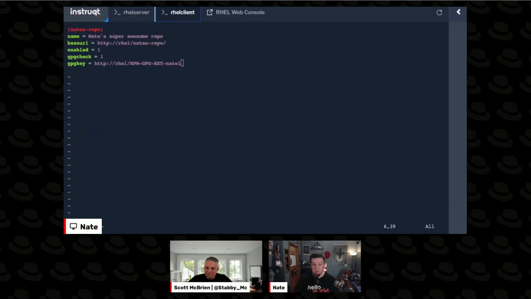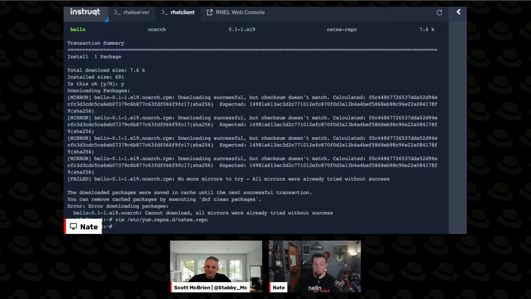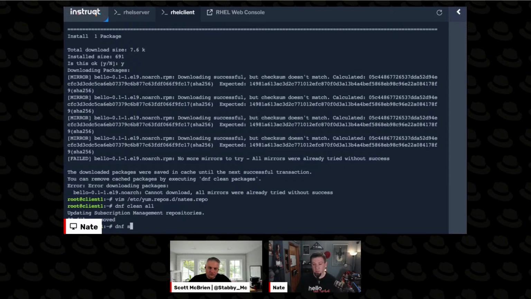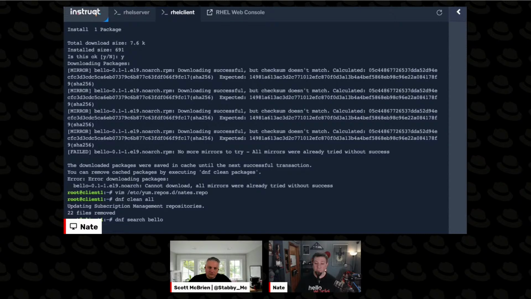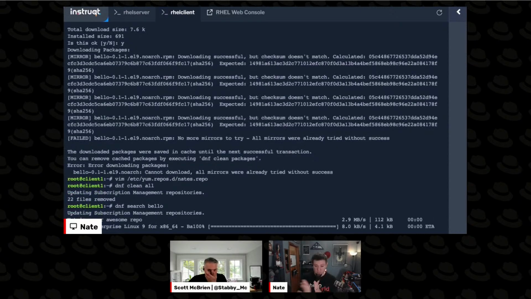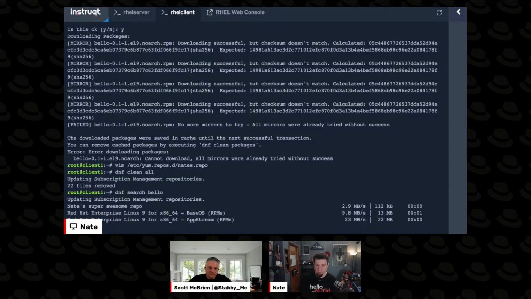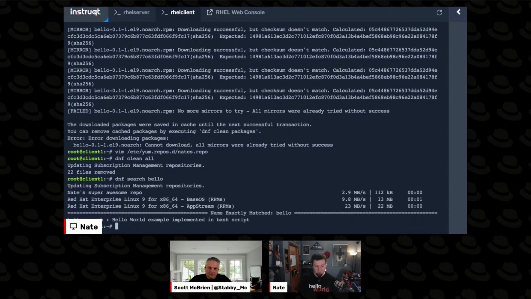And what should happen now, I keep forgetting that it doesn't highlight the terminal just by switching tabs. If I clean my repository metadata and then do another DNF command, search for Bello again, it's going to re-download all that metadata, which is why I did the search before I tried to do an install. It shouldn't care yet about the GPG signature because we haven't actually installed anything.